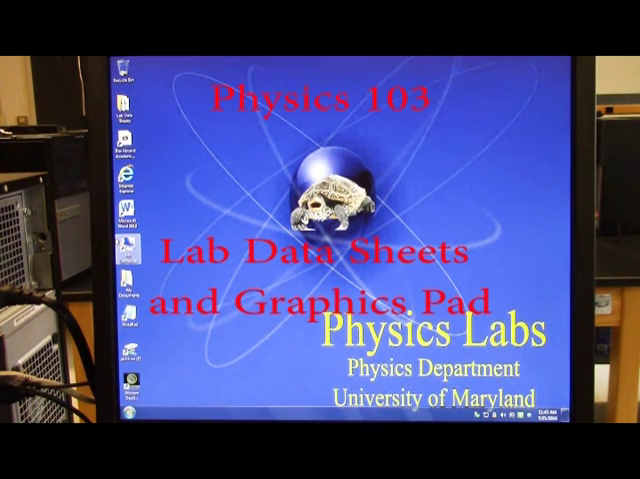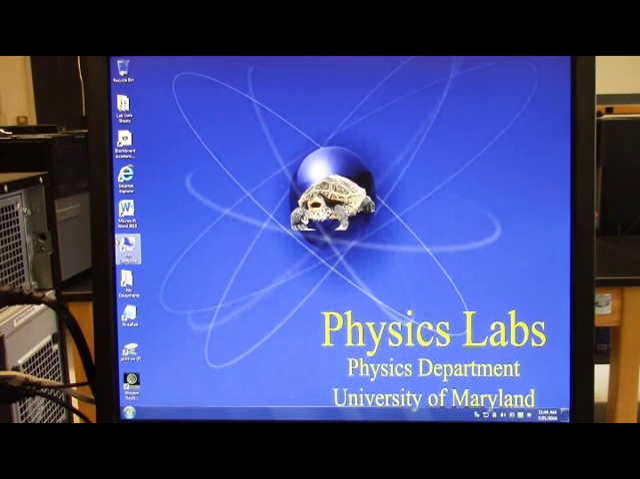As you work through each Physics 103 experiment, you'll be asked to record data and do some analysis. You might have to make a sketch or a plot, and you'll have to answer some questions about the things you observe. All of this should be done in the lab data sheet. A copy of each lab data sheet is included at the end of each lab write-up. It's a PDF though, and so it's not easy to put your answers in.